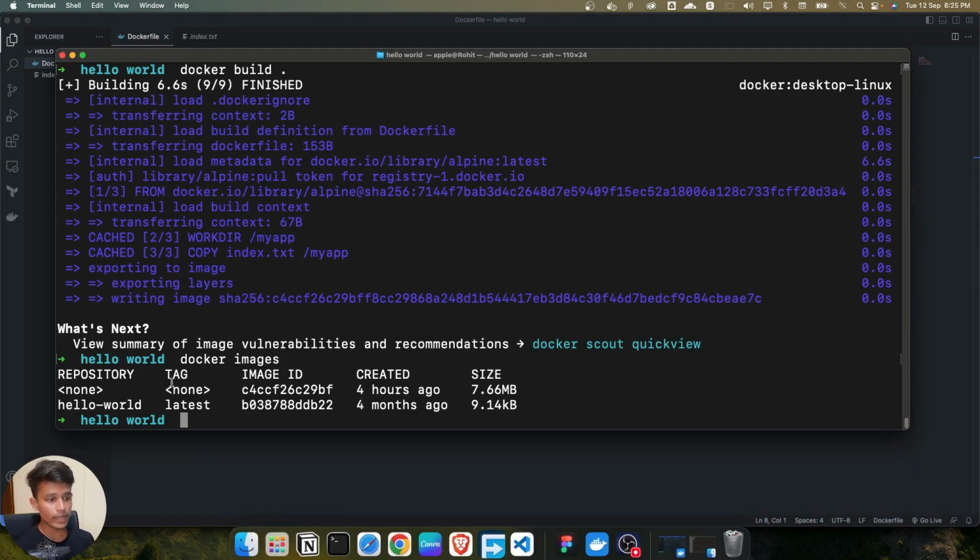As you can see, we have two images right now. The first is known as none, and the second is hello-world. One thing you have to remember is that the second image, hello-world, is not the image that I created using this Dockerfile. It is the image that we pulled from the Docker registry and ran on our system. But what we are going to do is run our custom-built Docker image of hello world.